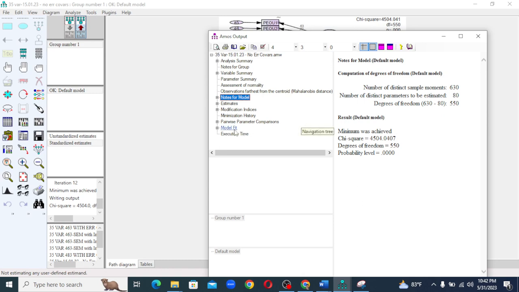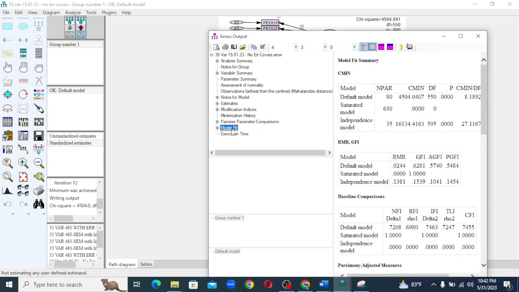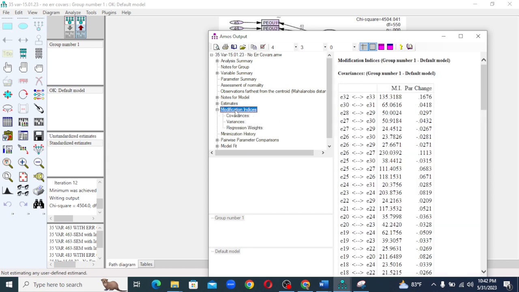At this stage you can visit model fit, which we have discussed, and it was at the top of the AMOS graph. The same details are here, and then you can visit modification indices.